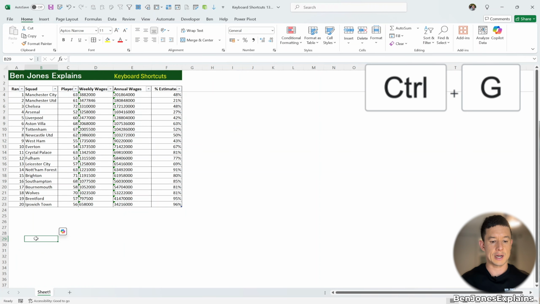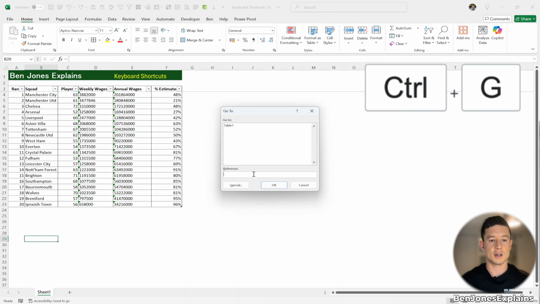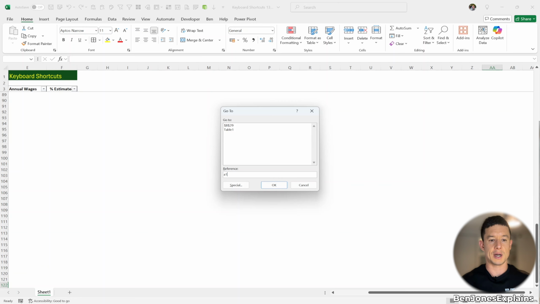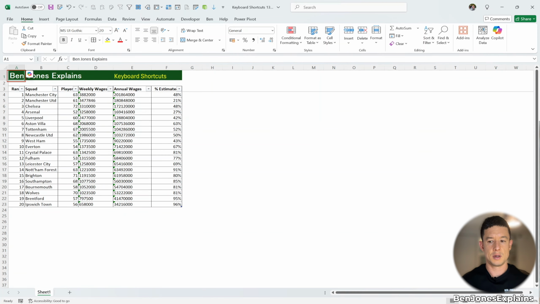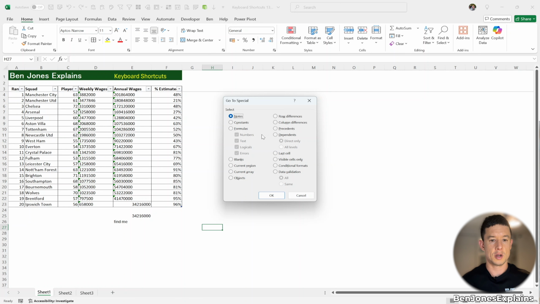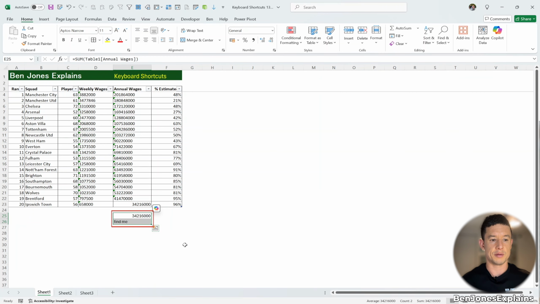Ctrl G allows you to quickly navigate to a specific cell. Within here I can type a cell reference or a named range. For example, AA122 takes me to AA122. Quickly return back to cell A1. Ctrl G and Special can also move you to all these different options. For example, you can click Formulas and it will highlight some formulas.